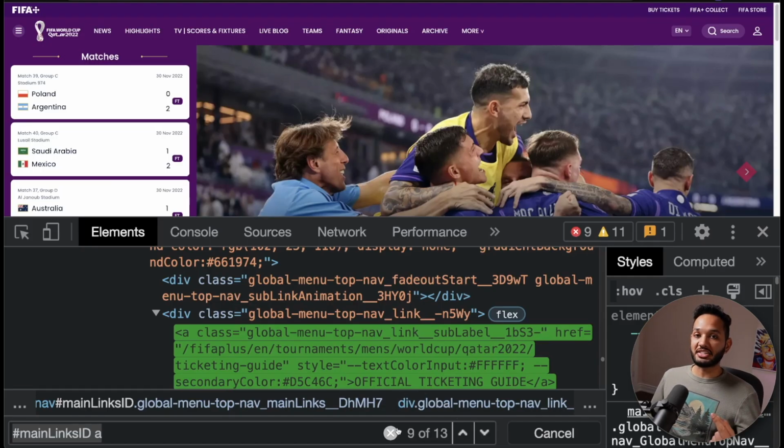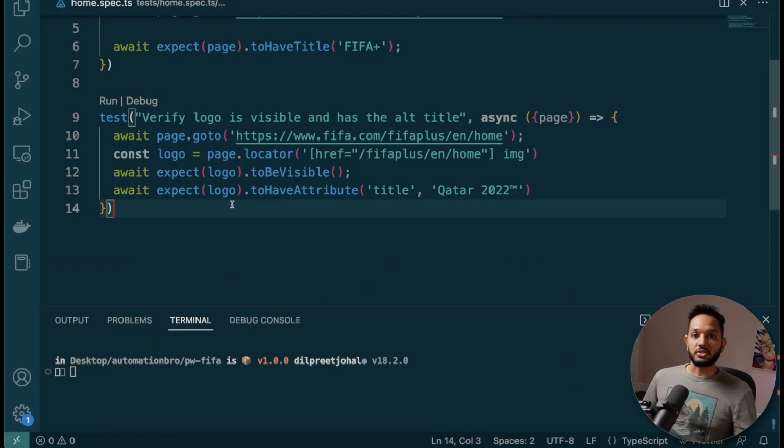So I'm not working with, let's say, an individual element here. I'm working with multiple elements. And now we're going to try to get the text and then assert that the text is equal to whatever we have in our expected value. So let's go ahead and create a test for this. I'm going to go back to VS Code. All right, so I'm back in VS Code.